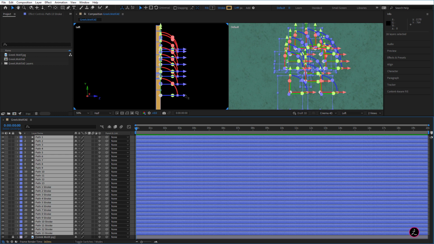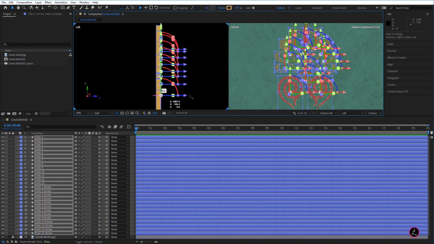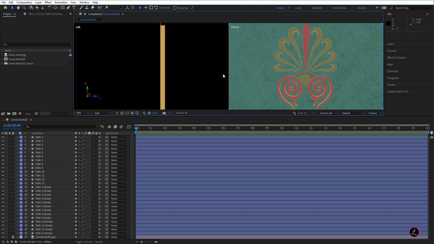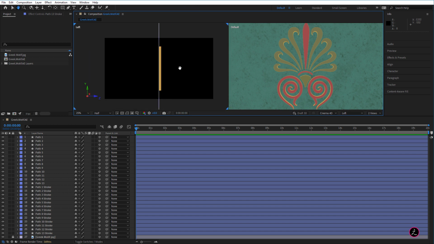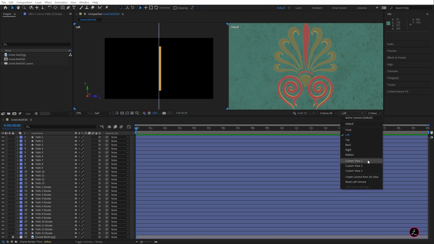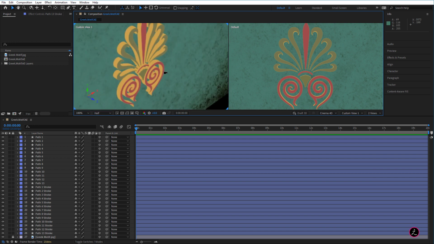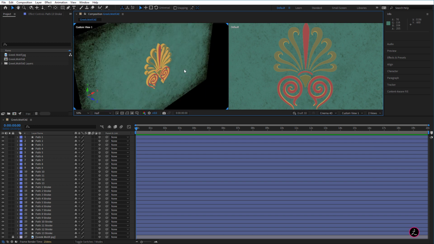And let me zoom in here a bit. I'm just going to bring those out. And I'm going to bring them right here so they sit right on top of this background, this flat surface. So if I was to change this from left view to, let's say, the custom view 1, this is what I get. We already can see the changes taking place.